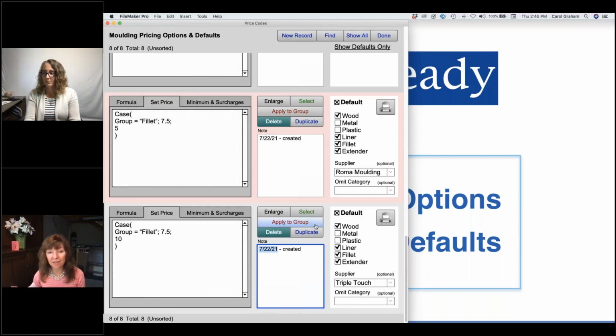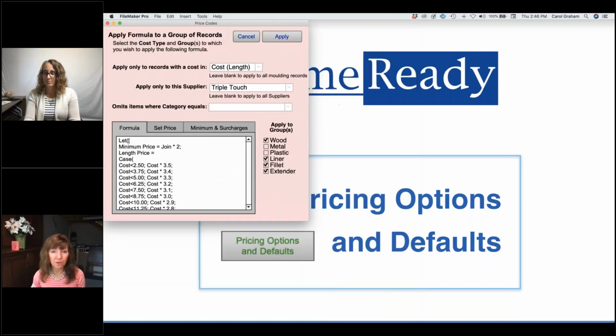And then the last thing you want to do is, even though you've created it, you still need to go apply it. And this is where we're going to take a look at this screen. Clicking on the Apply to Group screen here is going to give us the option to say if you wanted to apply this only to the length cost records, leave that in there. However, if you want that to apply to all of the records, remove that. Keep it blank, and then this will apply to the length, chop, and join records for this one specific supplier.